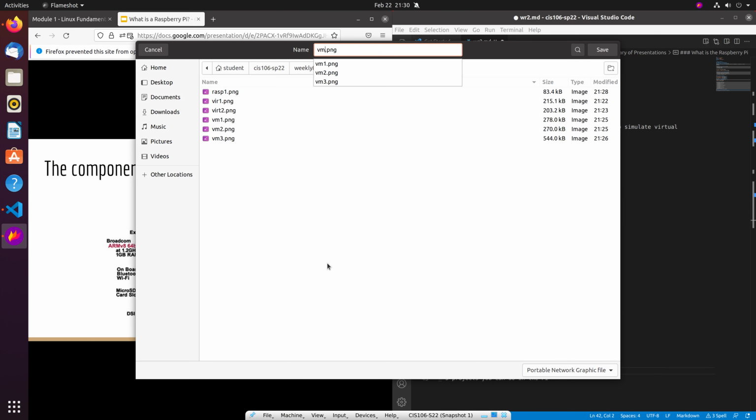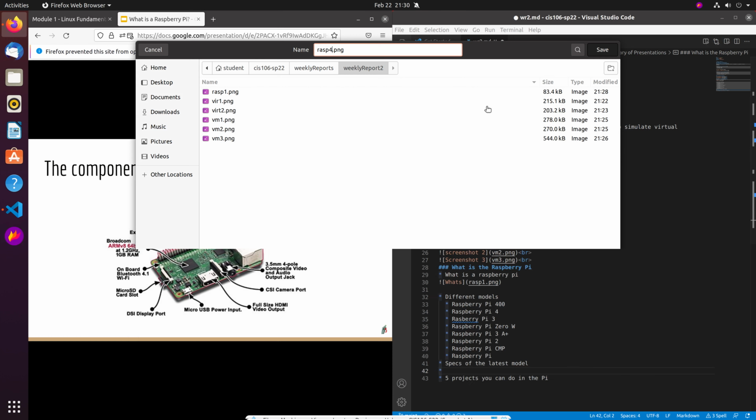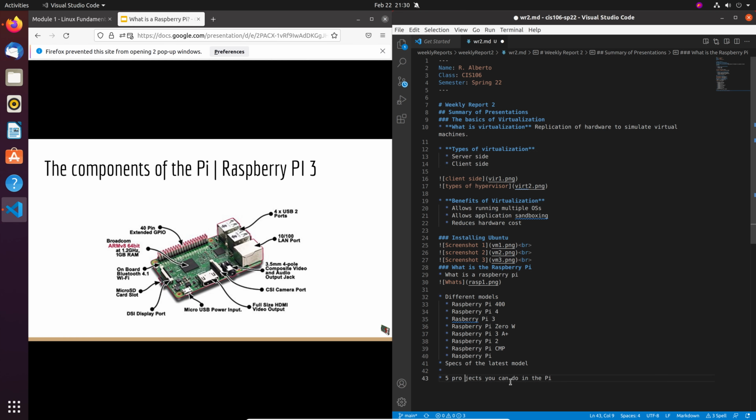We call this rasp4.png, and here, rp4, rasp4.png. Okay, let's save. And yeah, let's put a little space over here.